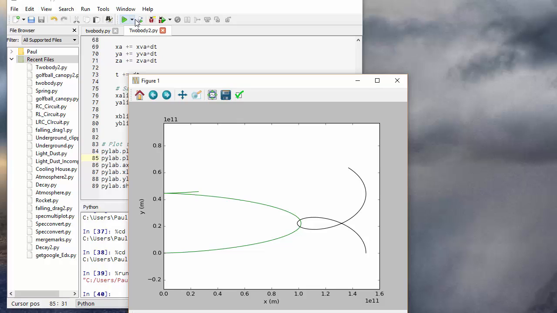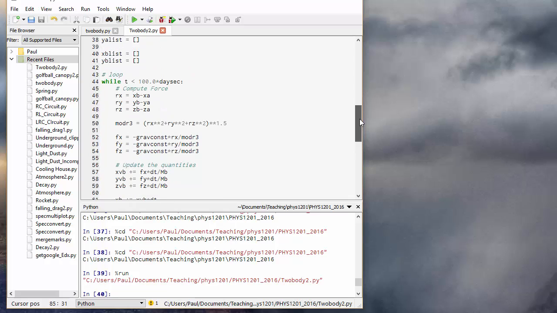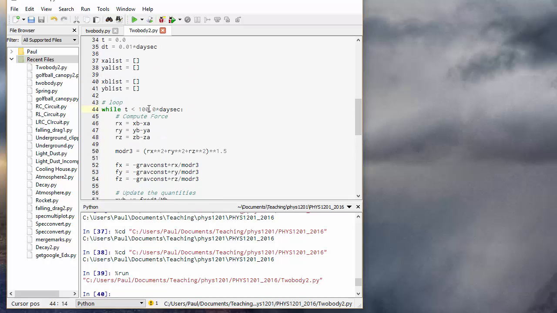Oh, it did. Amazing. What you can see is the star started off here at 0, 0, was sucked in towards the black hole. Meanwhile, the black hole was sucked in towards the star. They did a loop around each other and headed out. If you run it for more time, let's see what happens. Let's give it 1,000 days. This will take a bit longer. Save. Run.